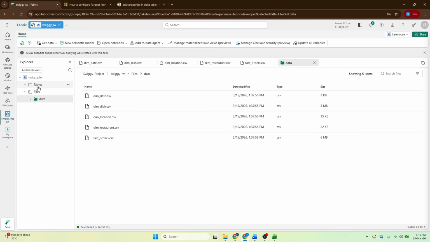Fabric will always use Parquet format only. If you want to move your table from Lakehouse to warehouse, then remember we will have to convert these tables into delta tables, right? Delta table is a terminology used in Fabric, where it has a dot Parquet extension format, and you can learn more about it.